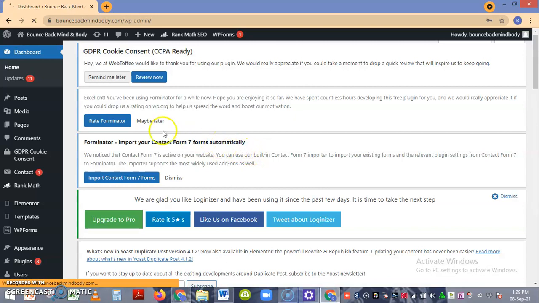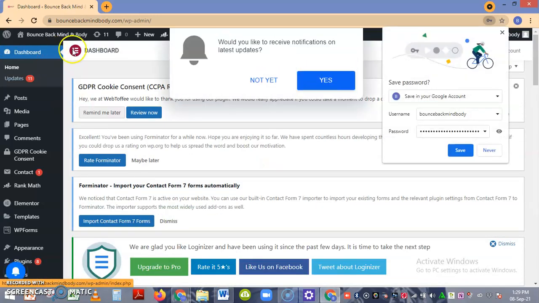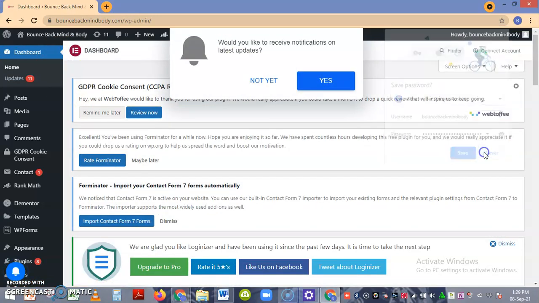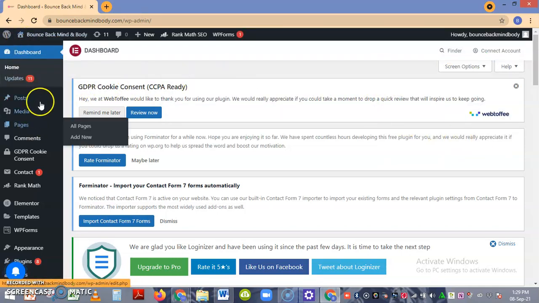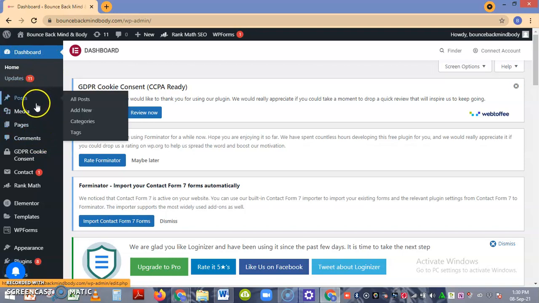Okay. So when you log into your dashboard, you can see various tools on the left hand side. So you come here to posts, you click on posts, it will bring a drop down. You can click on all posts or add new depending on what you want to do. So click on add new posts.